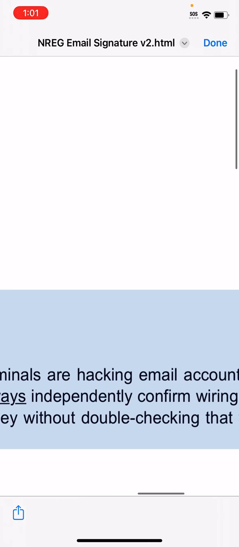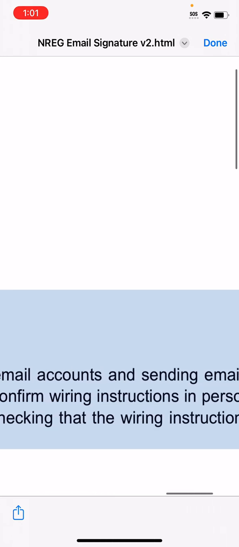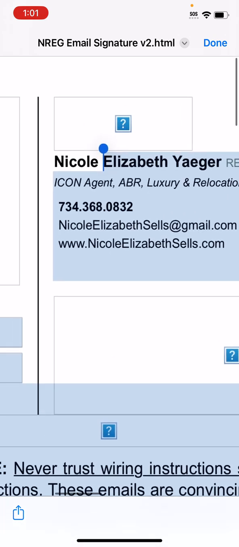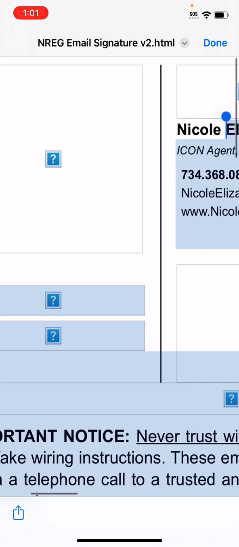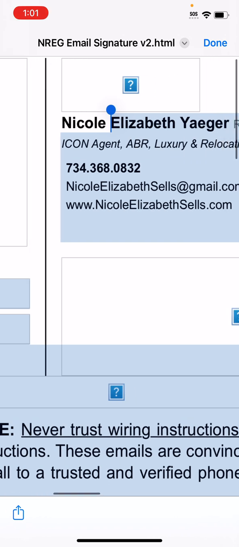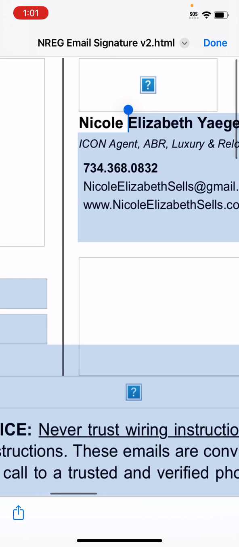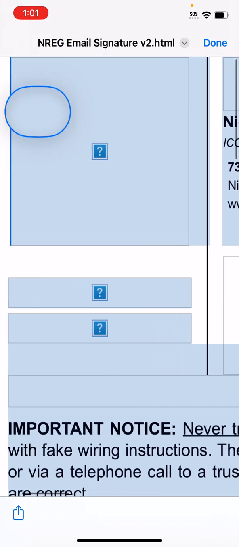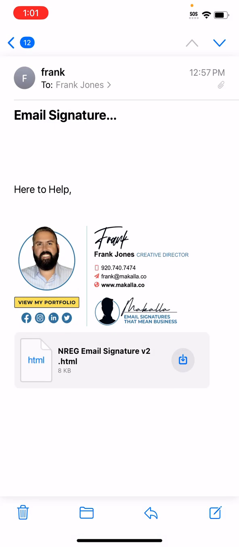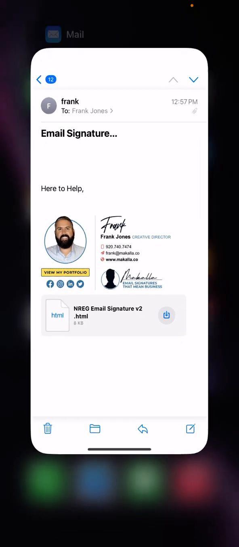Give me a second here, just making sure I get everything. Okay, it looks like I got that. And then I want to grab the other blue dot here. And I'm trying, people. It's just so putsy. All right, looks like I got everything. And then a little copy, translate, and share speech bubble comes up. We want to copy. So tap on copy. Then we can tap on done.